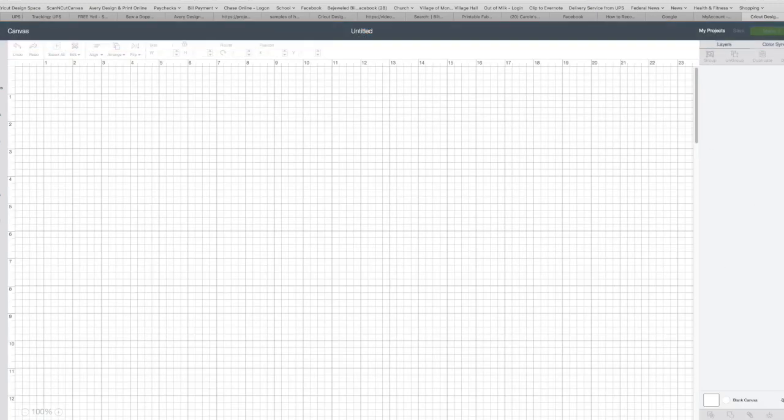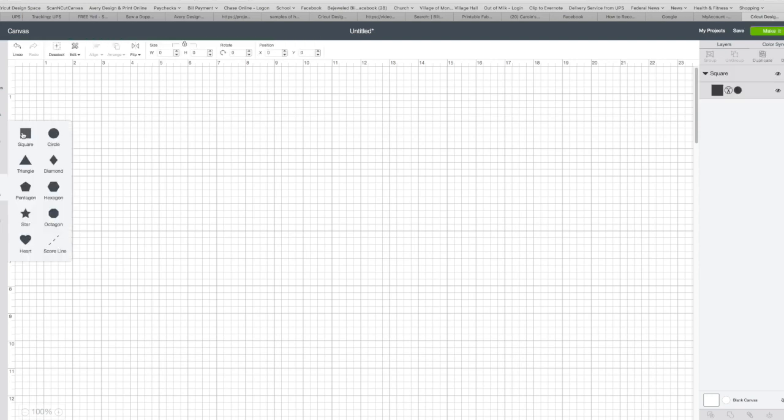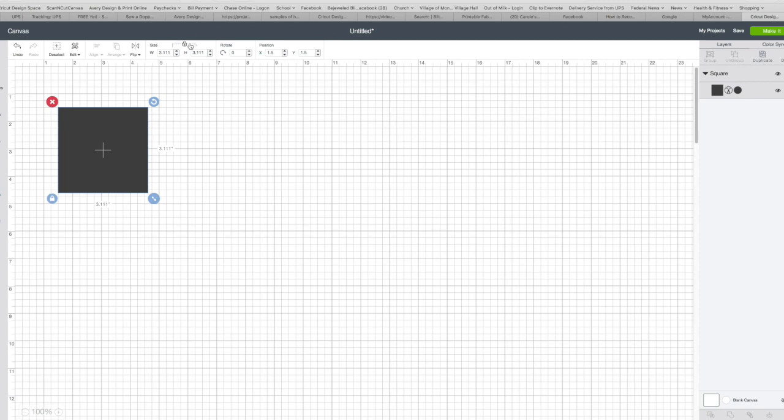And so now what I want to do is insert a shape. I'm going to take the square shape, click the square shape. I'm going to unlock it. I'm going to resize it. I'm going to unlock it because I want to put in the sizes I would like for it to be. And those sizes will be for this label. The width of 2.625 and the height of 1 inch.